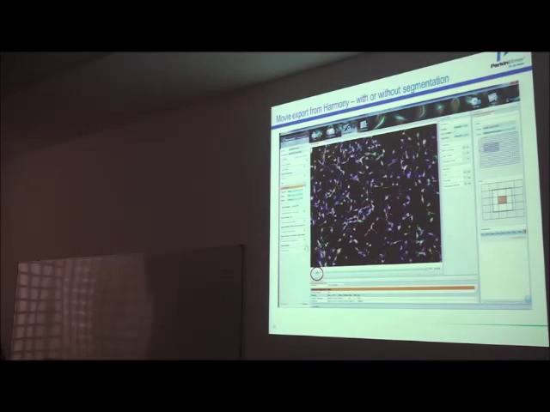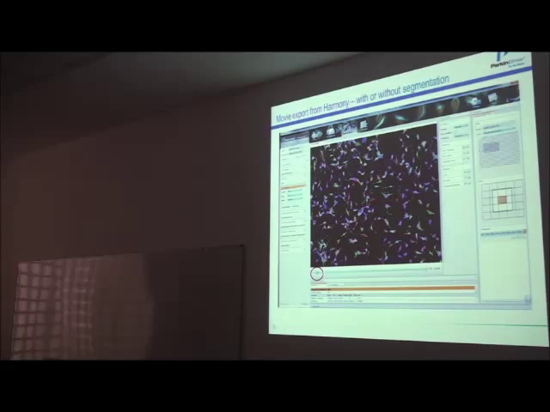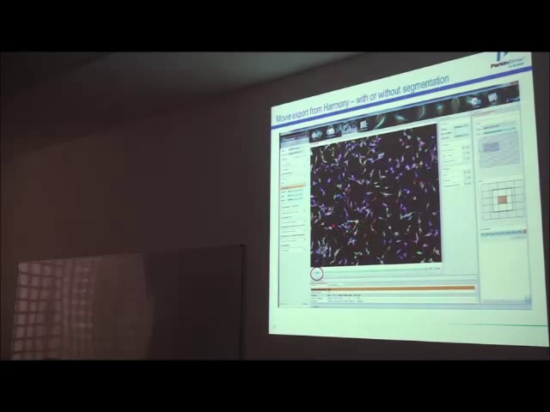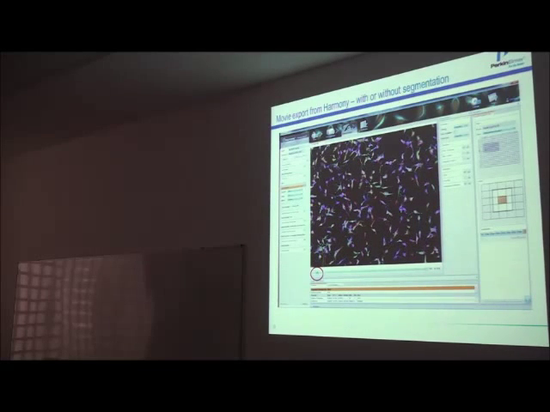This is another example with the cell tracking, which is quite nice. Just showing all the cells, so you can track the cells, look at the speed of the cell, the displacement in X, in Y, and whatever. And the relocation of the stage is very good.